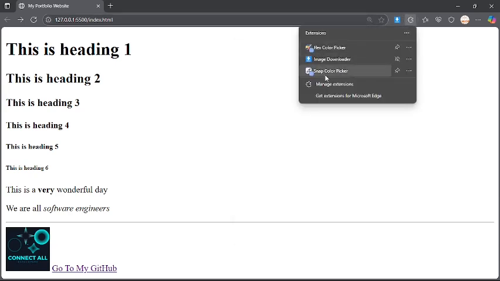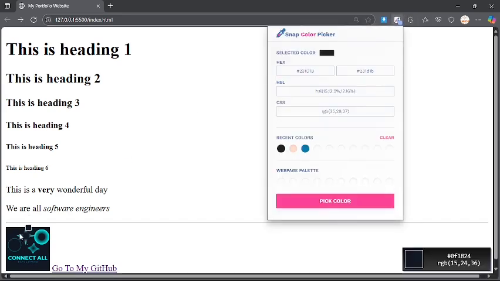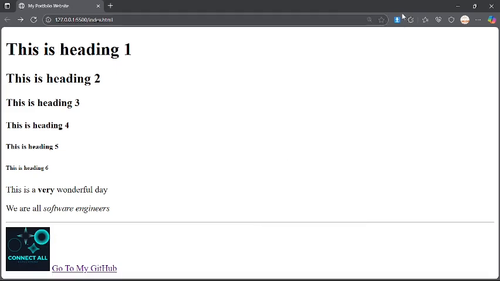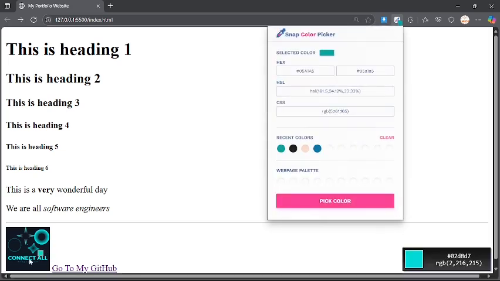Then there's another extension here called snap color picker. This actually picks color. Just rove around the color, then when you get the one you want, just click on it, and at the bottom corner of the screen right here, you're going to see the color that you want. So from here, just place your mouse on this thing, and then you see the color. If you click on it, it's going to copy the color. Then you can click on here to copy the color.